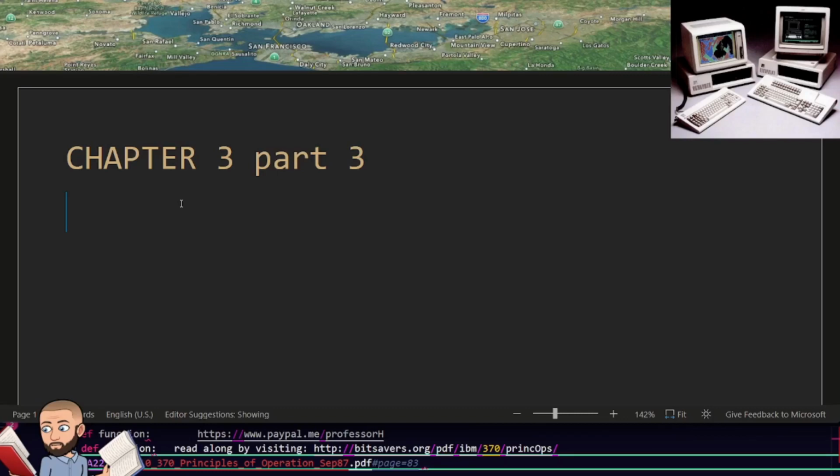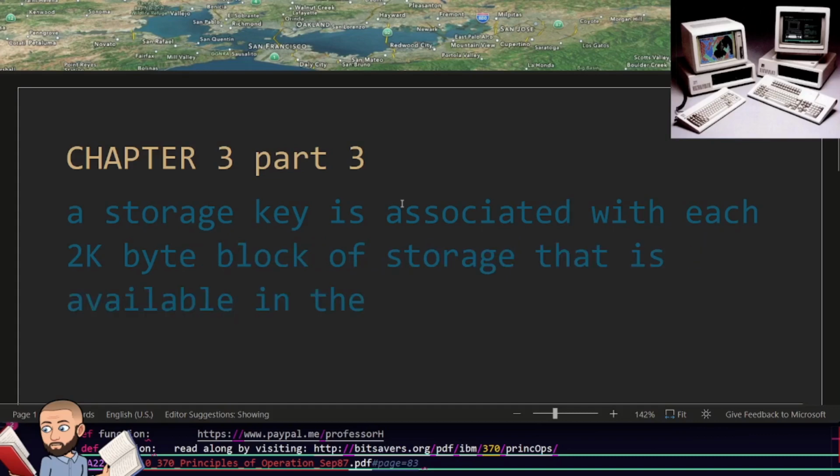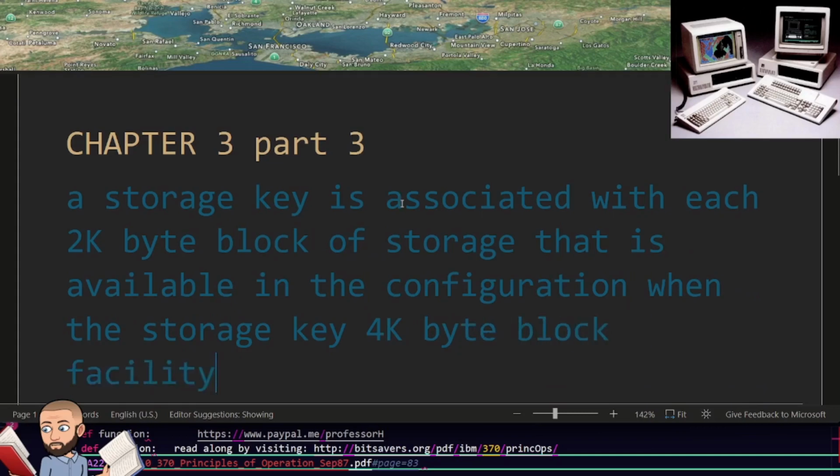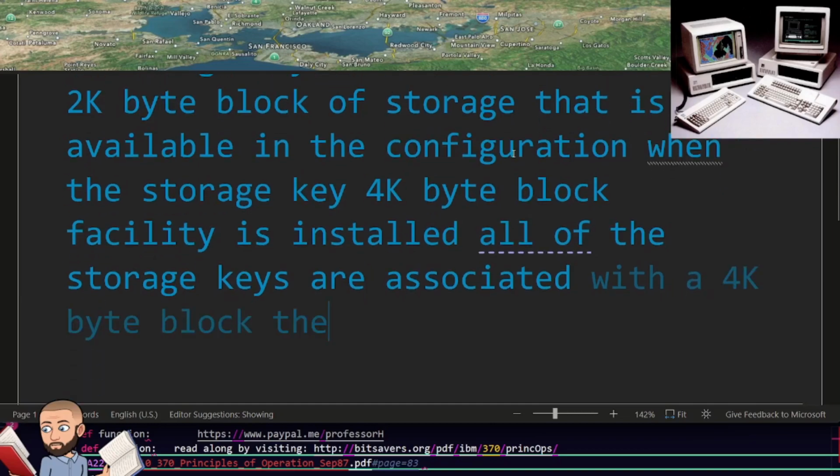A storage key is associated with each 2K byte block of storage that is available in the configuration. When the storage key 4K byte block facility is installed, all of the storage keys are associated with a 4K byte block. The storage key has the following format.